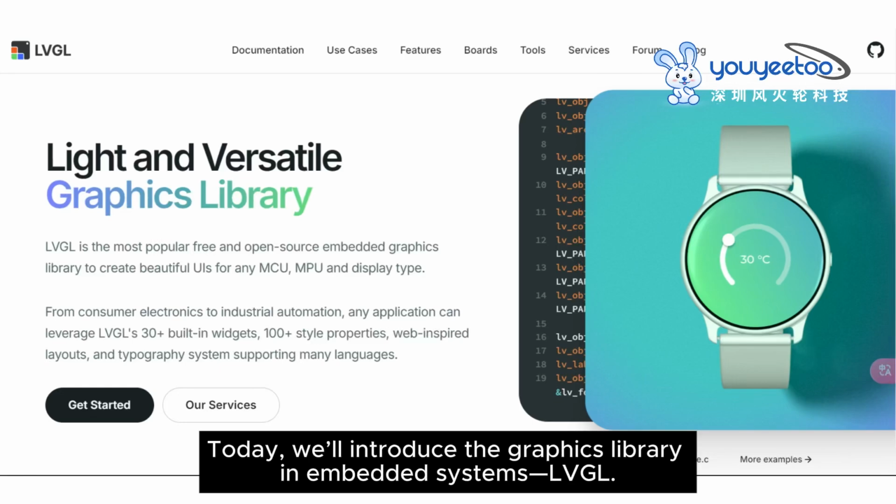Hello everyone. Today, we'll introduce the graphics library in embedded systems, LVGL.